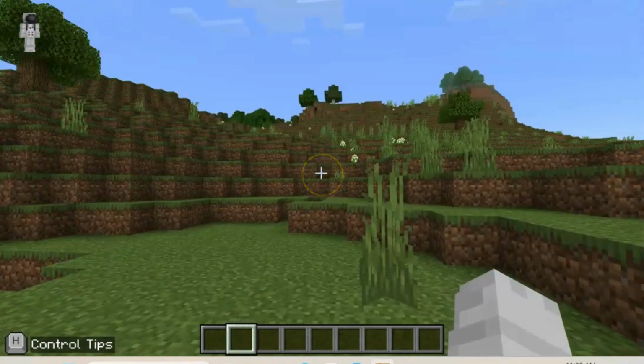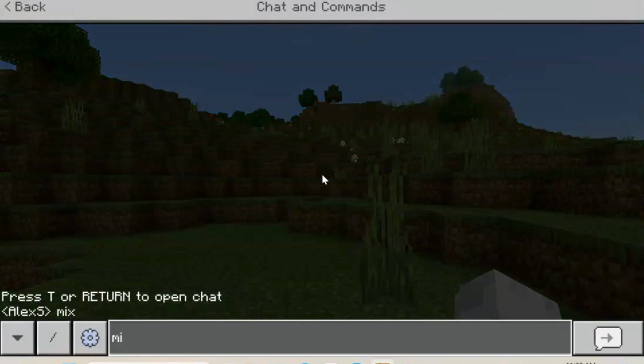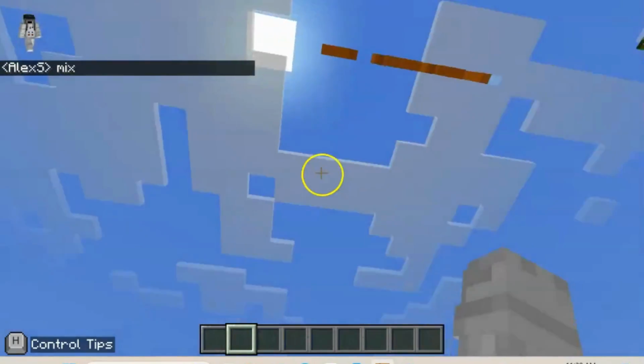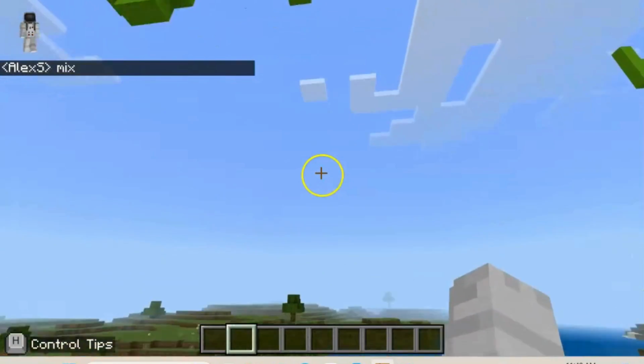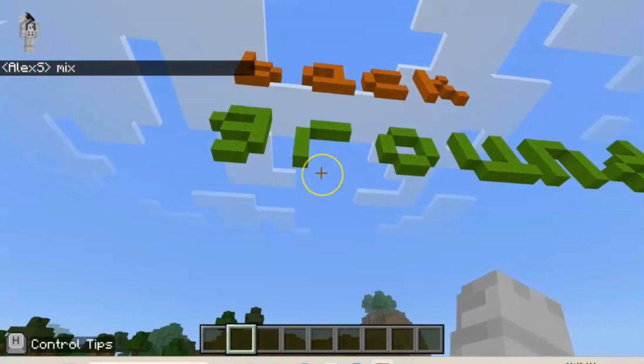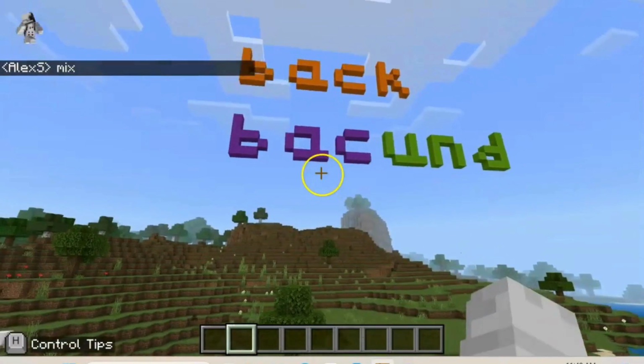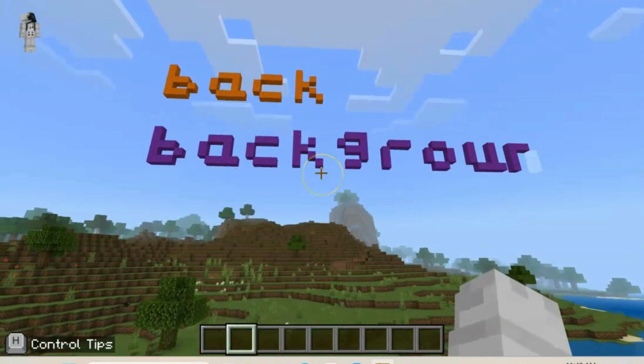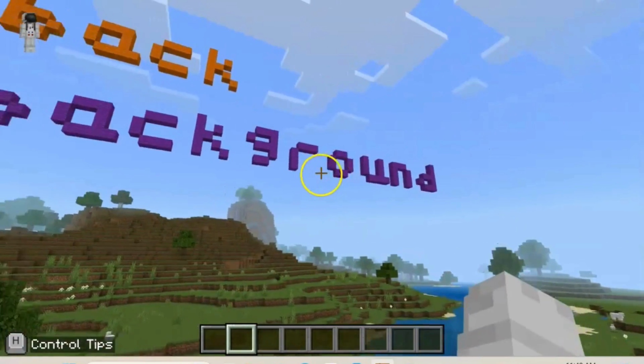All right, so let's get started. Again, type mix. Look above you. You can even go this way. Whoops, you know what I did? Yeah, there we go. I messed up, but I forgot to change the y coordinate, so it overwrote the background.